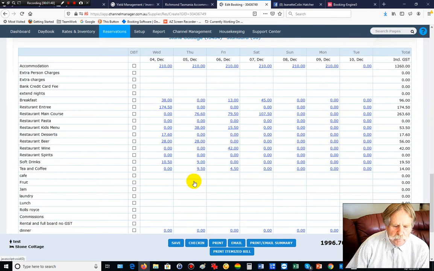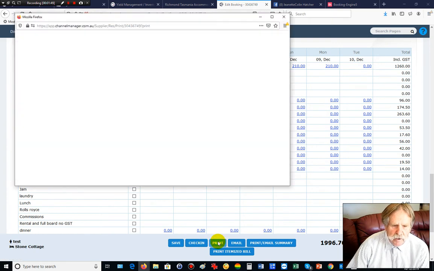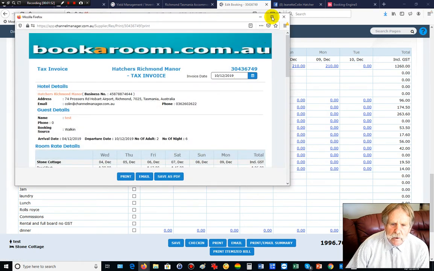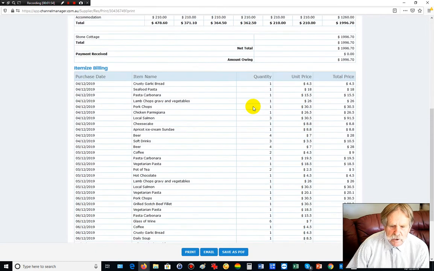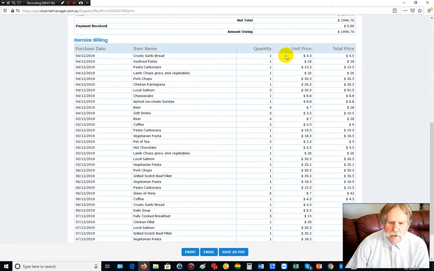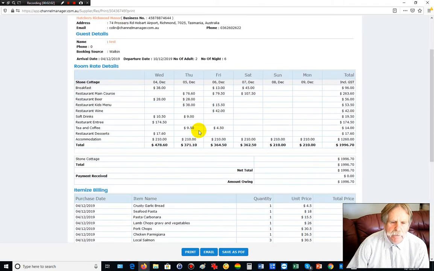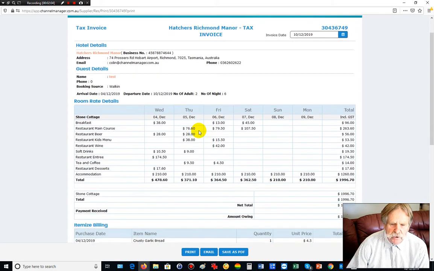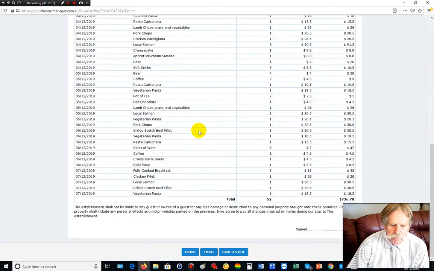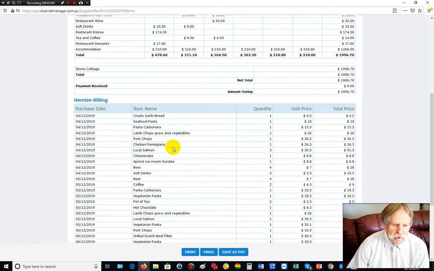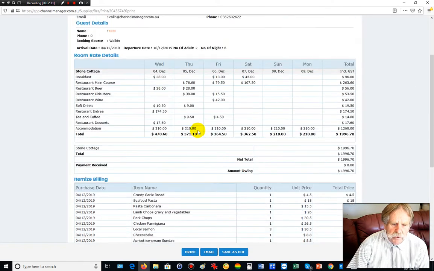When I print this guest invoice, it's going to print. I've been putting different things in, just testing this. If I go print there, and I'll enlarge this, you'll see here it actually lists every single item individually that's charged. You don't have to print out the detail. You've got a couple of different print options. You can print the detailed invoice, or you can just print the summary.